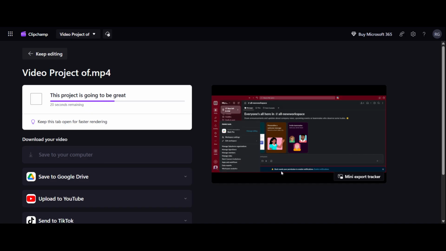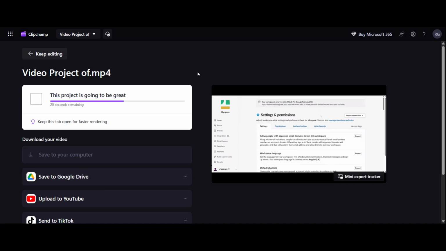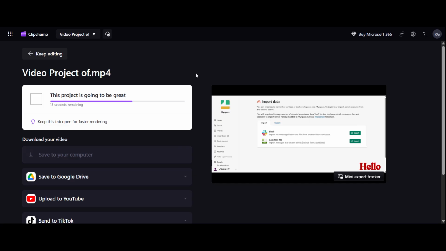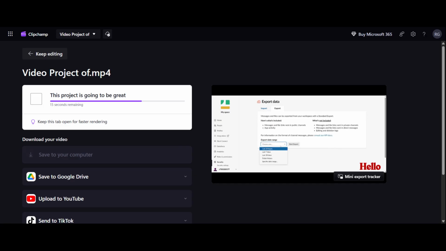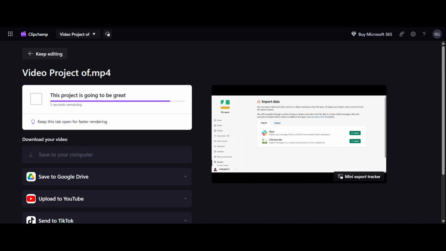Once the export is complete, your file will be downloaded to your computer automatically, and it will be saved in the exact resolution you selected. That's all there is to it. Changing the resolution in Clipchamp is quick and straightforward once you know that everything happens through the Export menu. Just open your project, click Export, choose your desired resolution in the Quality section, and export your final video.